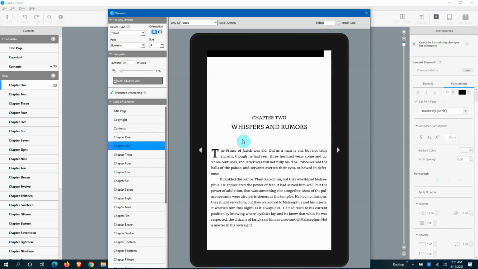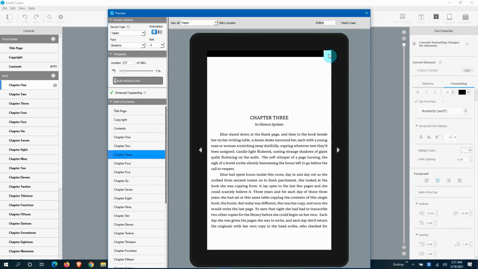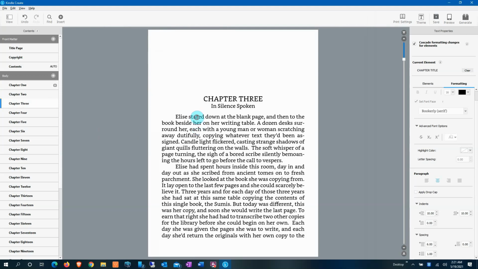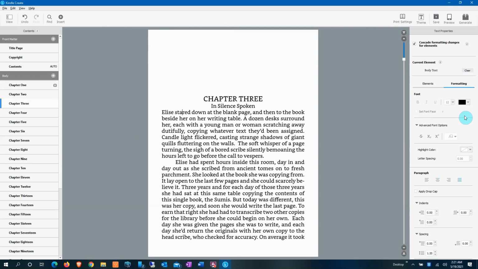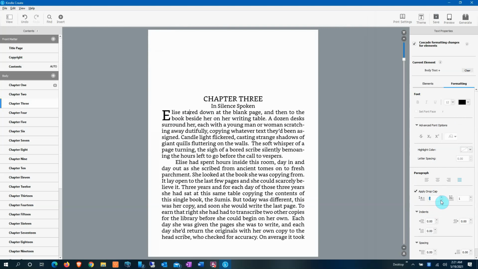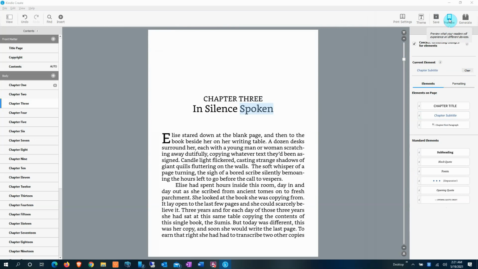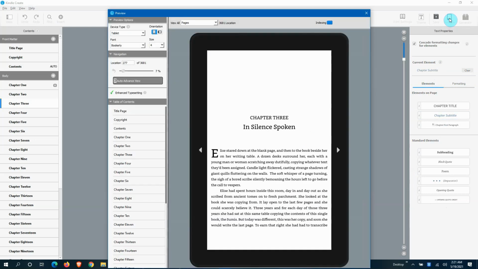Now I've got my layout. I like the way that it looks. I just have to go through and fix these guys right here. So I'm going to go to chapter 3. I'm going to clear the formatting on this and apply my drop cap right there. And I'm going to apply in my elements right here a chapter subtitle, and automatically you can see it's done that spacing for me. Everything is there. So this is going to make it a lot easier for you. It's that simple. I'd save my work if I were you.